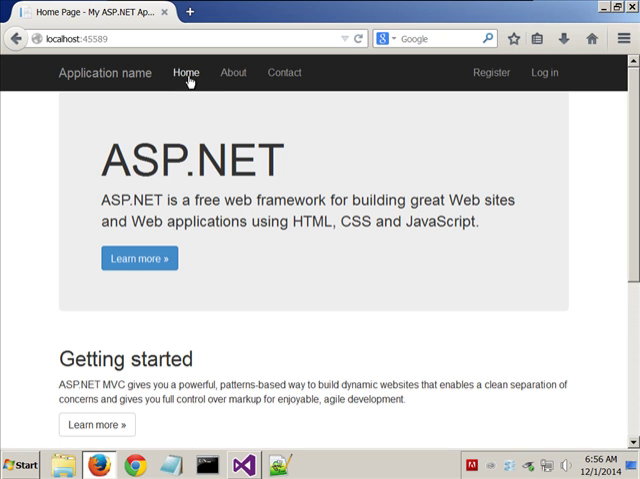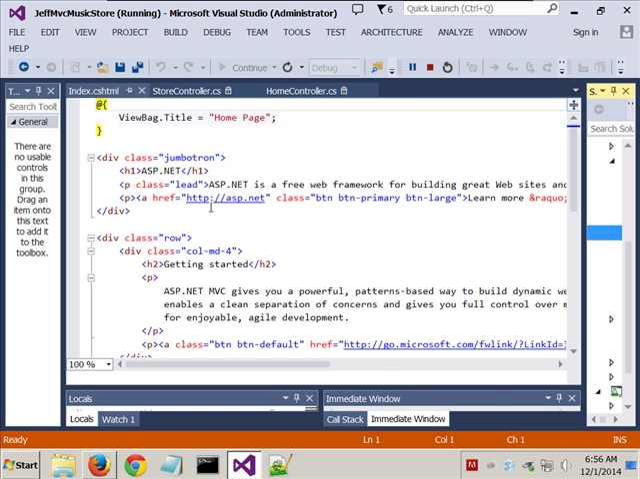Alright, so here is our home page. If I click home, I'm going to stay right where I am. But you see it right here. So that is the page right there. That page is what you see from what's being rendered from right here.